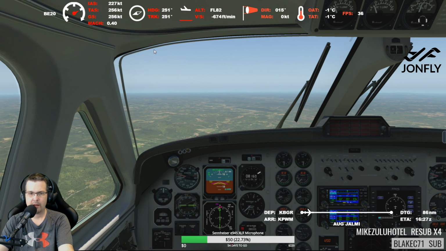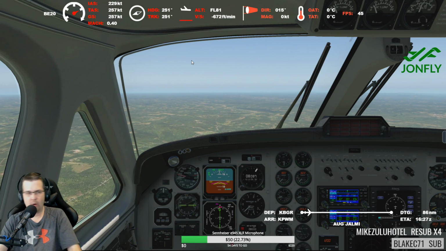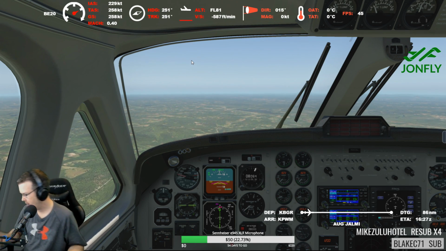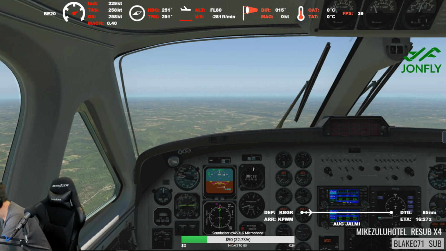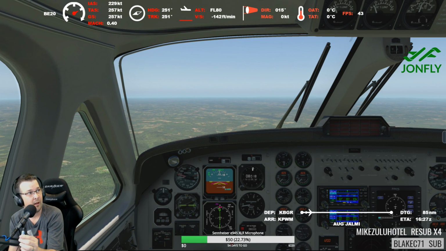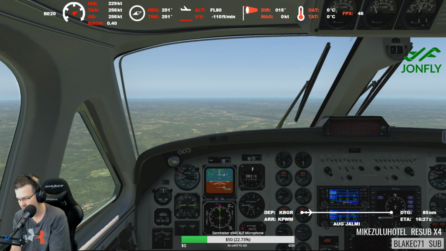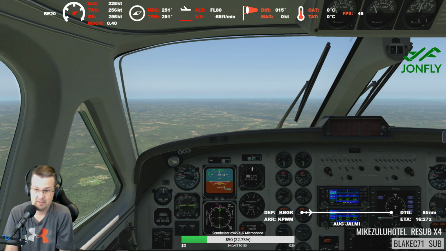Set altitude 8,000. Set altitude 8,000. Oh, I know why. I know why. Believe it or not, plane command needs this little wire right here to plug into my mixer. Let's try it now.